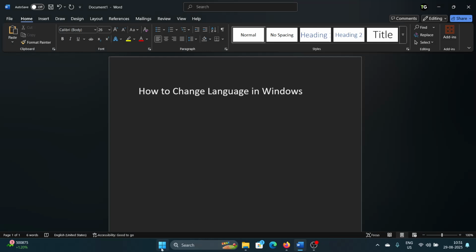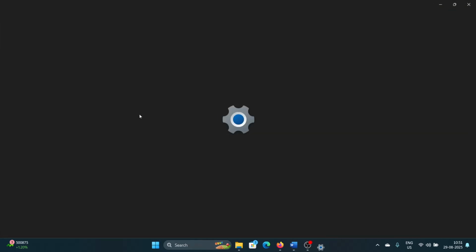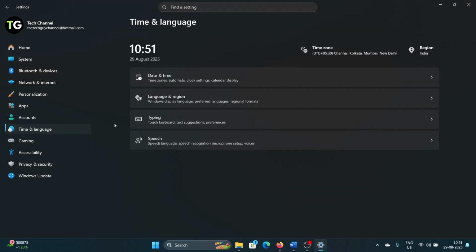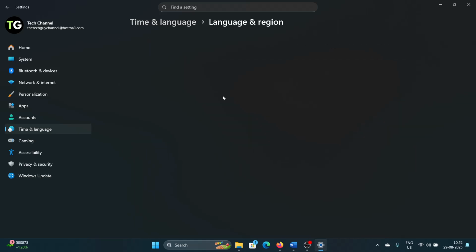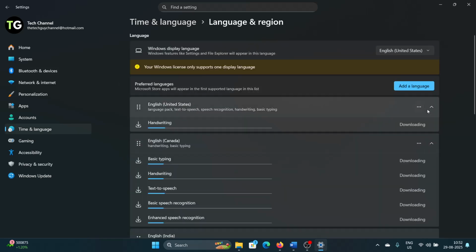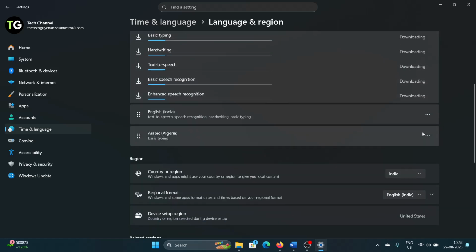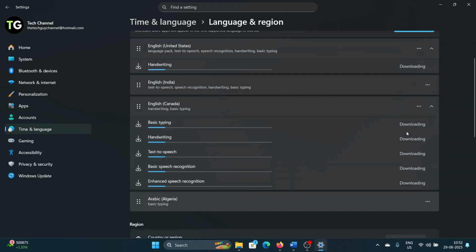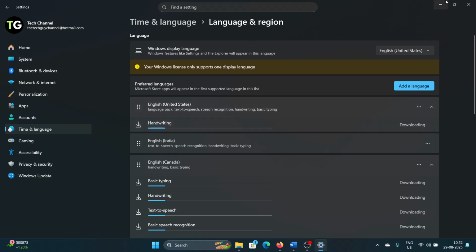And now, as for changing the language, right click on it once again, go to settings, go to time and language, select language and region. The language on the top is the one which would be in use. To change the language to the top, you can click on these three dots and keep moving it up till it reaches the top.